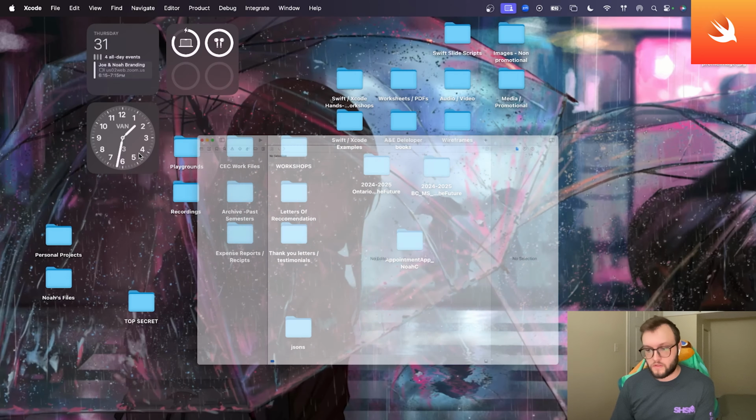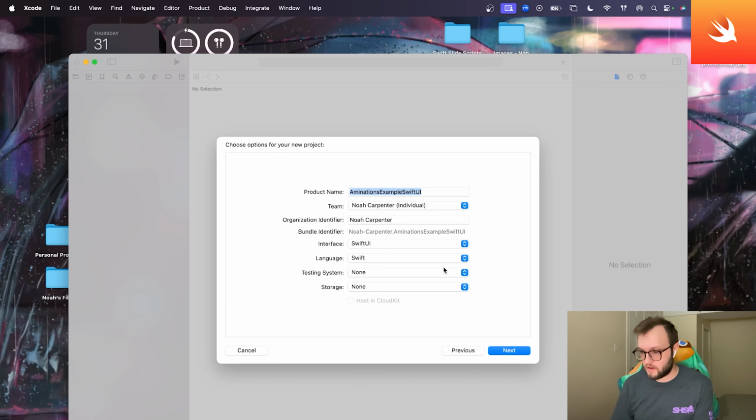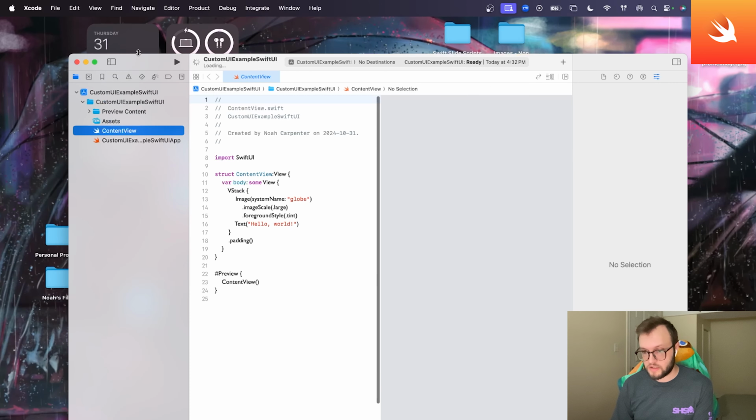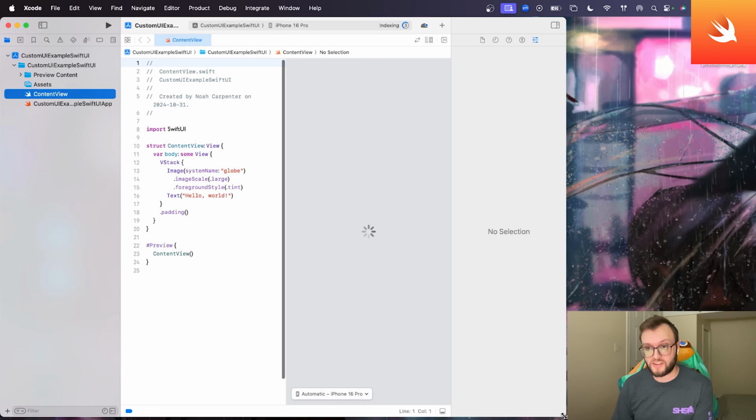I'm going to be adding this from a project from scratch, but of course feel free to add it to an existing project if you'd like. So I'm going to start off with an iOS app template here. I'm going to change this to instead be Custom UI Example, SwiftUI. Make sure my interface is on SwiftUI, language on Swift. Everything looks great. I'm going to go ahead and create my project here. But if you want to follow along in an existing project, feel free to do so. And you'll be able to add these custom features into any Swift project that you'd like.